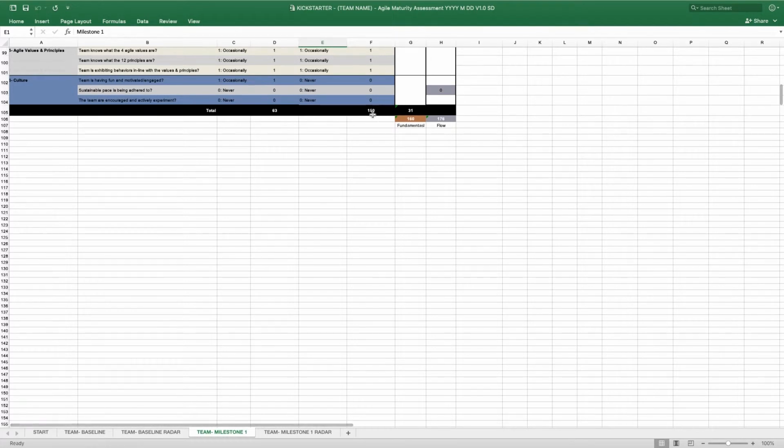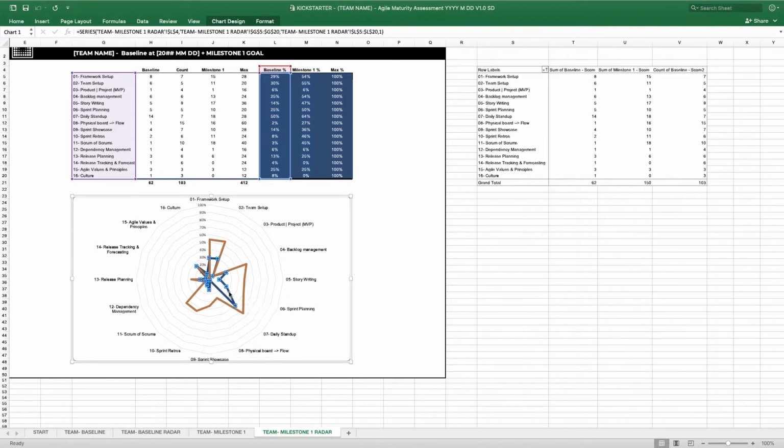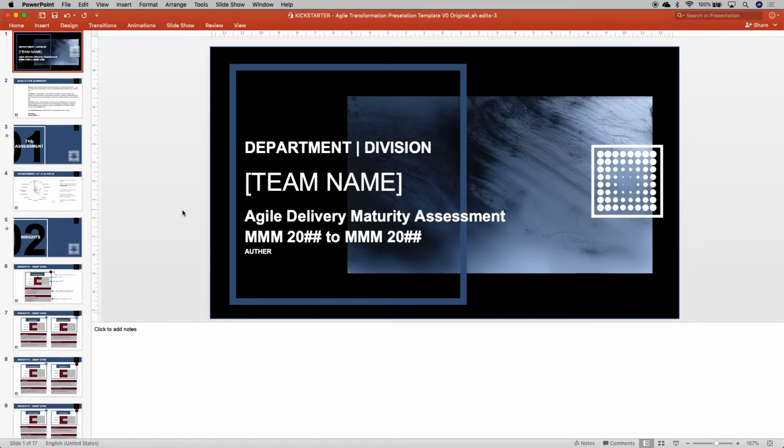Once you do that, at the end, you're going to get a total score. And once you go to the radar, you should be able to see an updated version of this radar that has your milestone 1 and your baseline. Just make sure when you come to this Excel, the pivot table here is updated so you get the actual representation of your decision. Great. Now let's have a look at a way to capture your findings and observations in a PowerPoint pack.